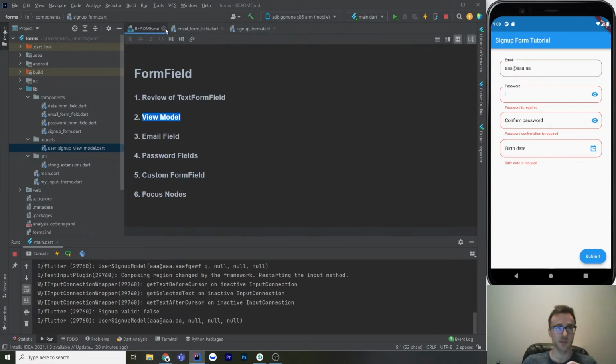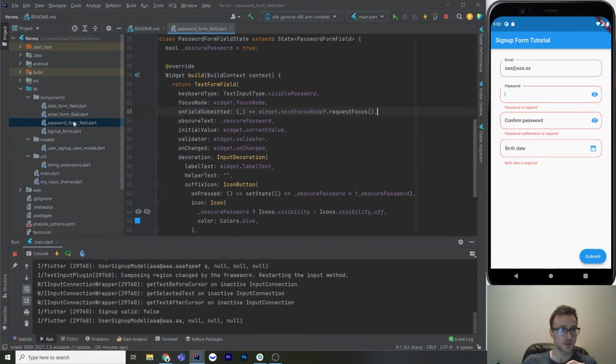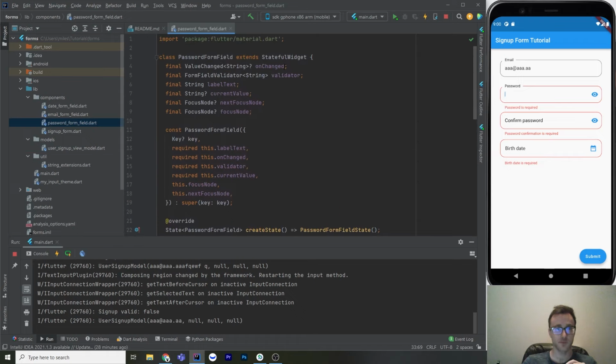Okay, let's go to the next part, which is the password fields. Password form field here, very similar. We've got an onChanged. This one's going to be nullable, just because it can be, I guess. We could make it required if we wanted it to be, and make it non-nullable. The validator is going to get passed in by the view model. The label text, because it's actually different, password and confirm password. The current value from the view model as well, and then the nodes.